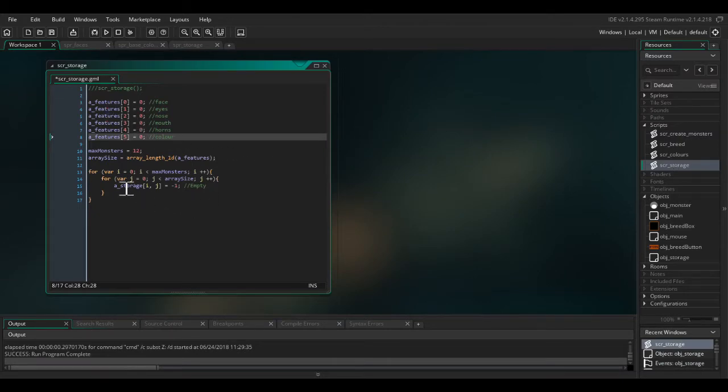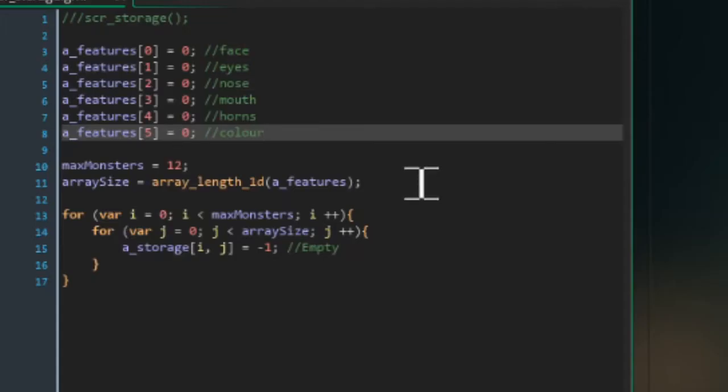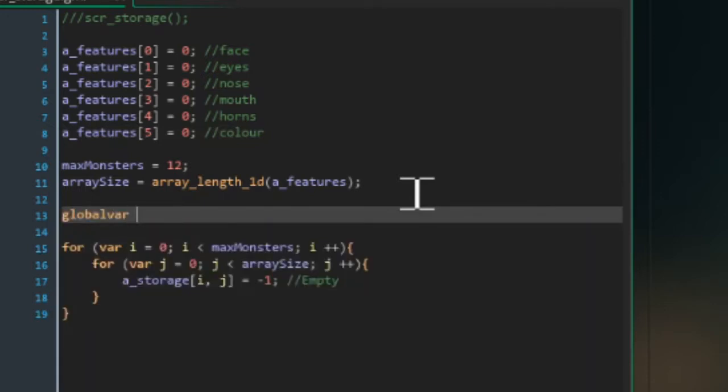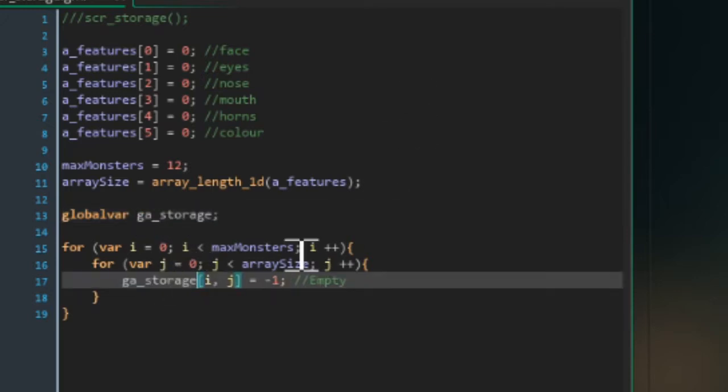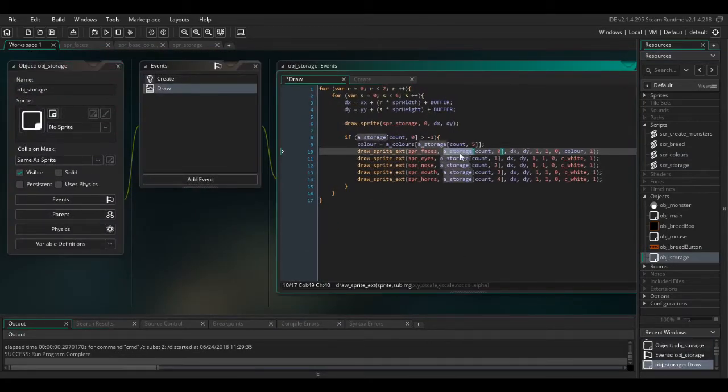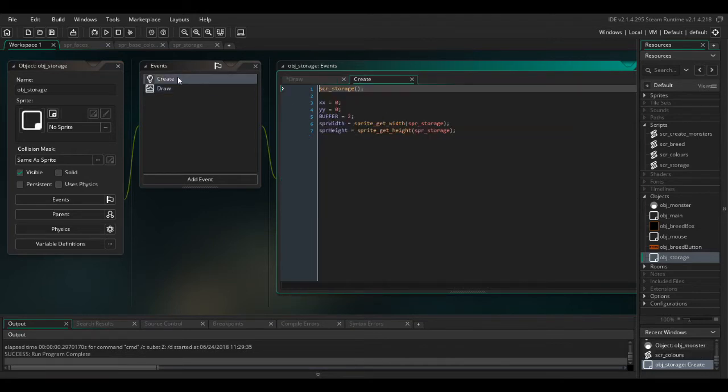What we're going to do is we're actually going to make a storage a global var, because it's just going to be easier for us, really. It's a bit naughty because global var isn't going to be around forever. It's just there for older code, so that the older code still works, but it's a lot easier than typing global dot. So obj storage, everywhere that we have a storage, it needs to be ga storage, because we're calling it a global array now.